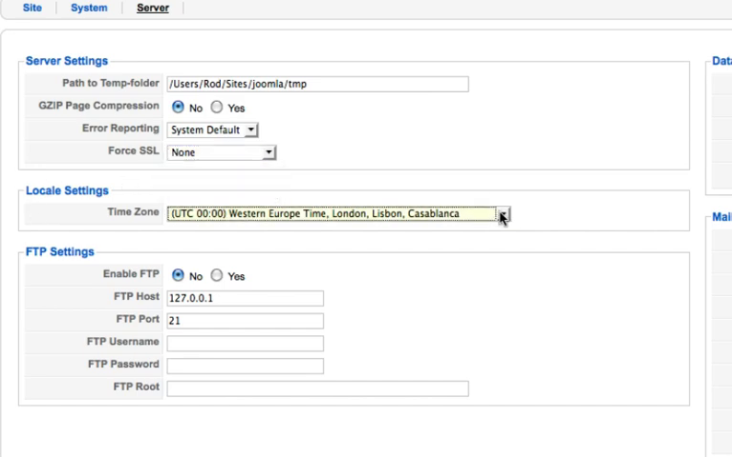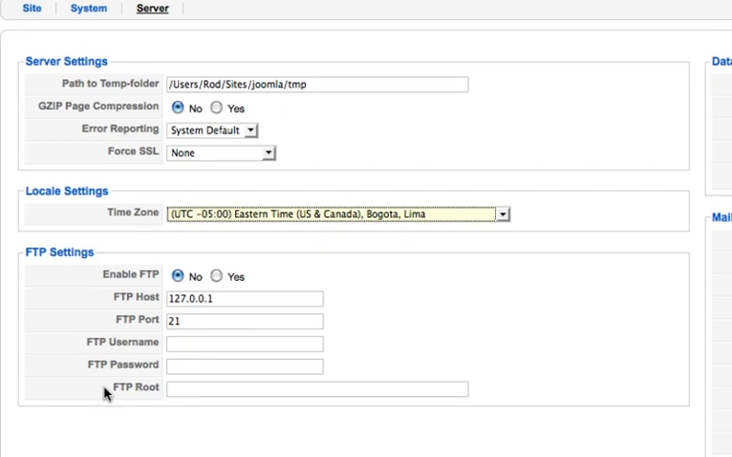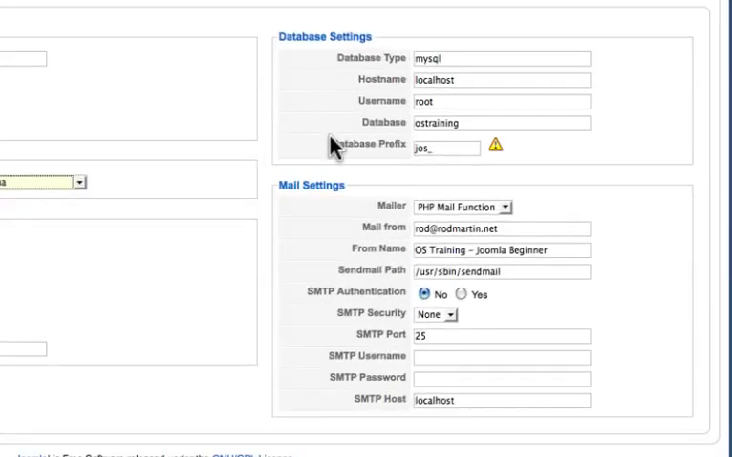Locale Settings is the locale of where you are, and it will help Joomla understand the difference between server time and where you are. FTP settings, unless you're having problems uploading content to your site, or you install an extension that needs to use FTP, I usually just leave this alone. Otherwise, change it to yes, put your host name in, your username and password, and where FTP should be looking to send your files up at the root level. Again, this is stuff you won't change, unless of course you change your database.